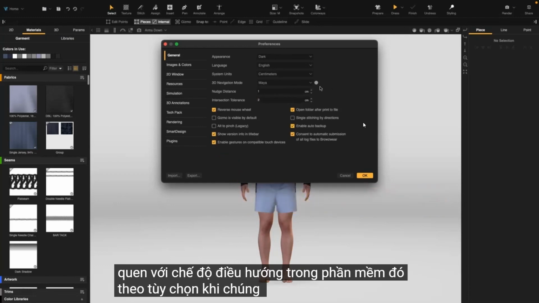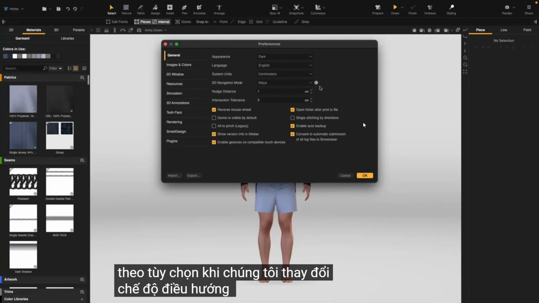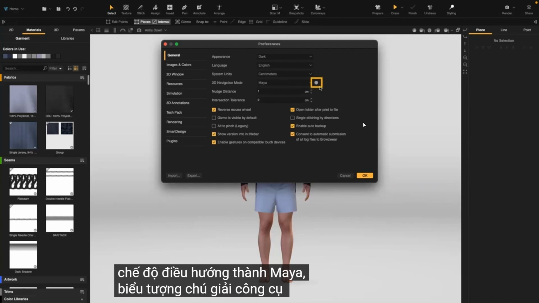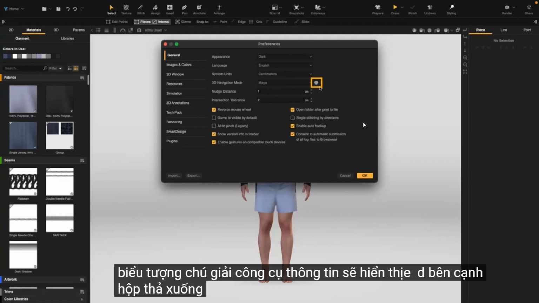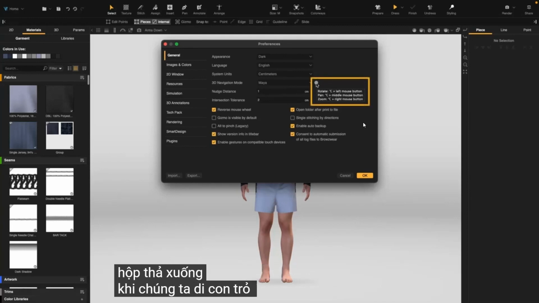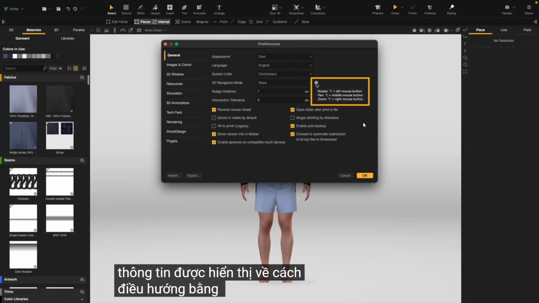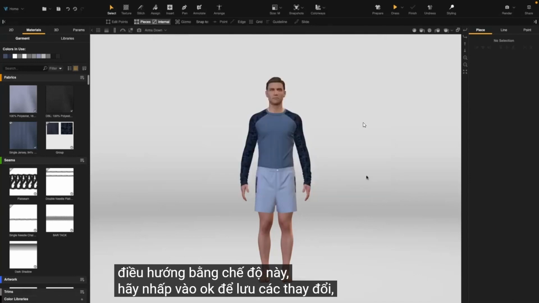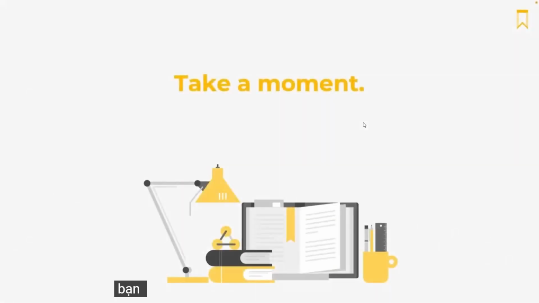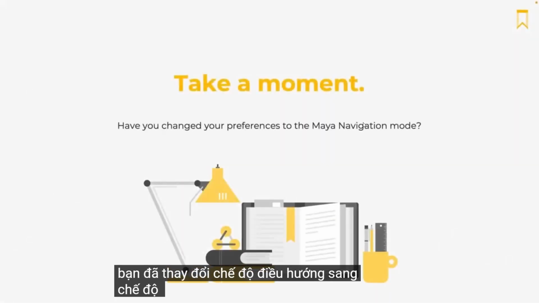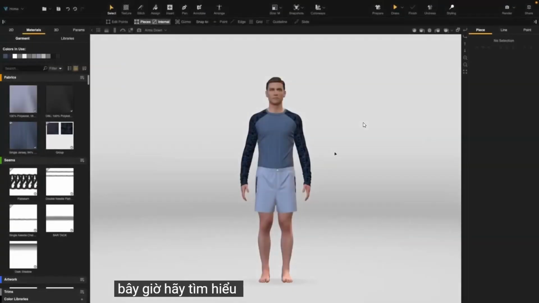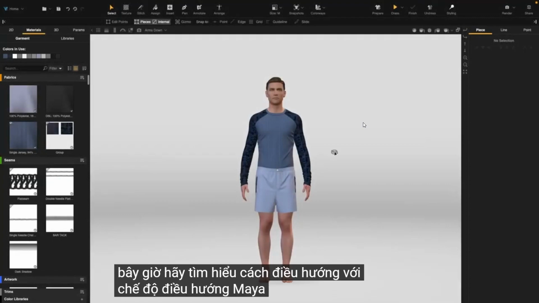In Preferences, when we change the navigation mode to Maya, an information tooltip icon is displayed next to the drop-down box. When we hover the cursor over the icon, information is displayed on how to navigate using this mode. Let's click OK to save the changes. Have you changed the navigation mode to the Maya navigation mode? Now let's learn how to navigate with the Maya navigation mode.